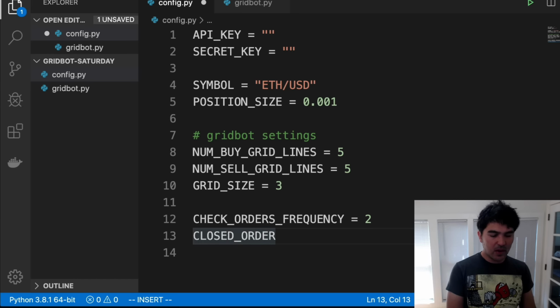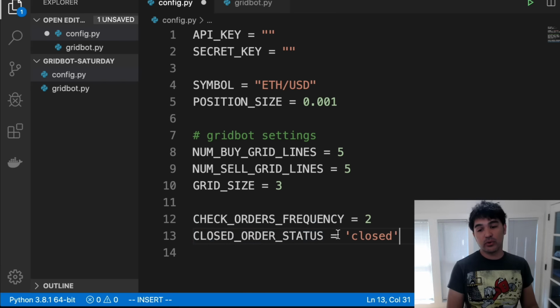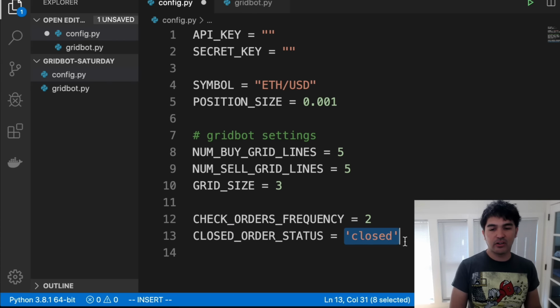Okay, and then I'm going to do a status that I'm going to check on. Now FTX, I'm not sure if every exchange the status is closed like this, but on FTX the closed order status is closed. And rather than just write that string in, I'm just going to use a constant here so that I don't check on a hard-coded string.